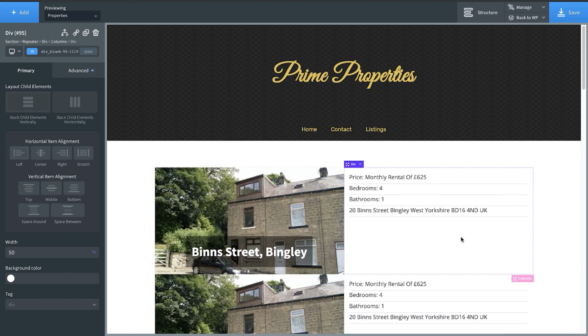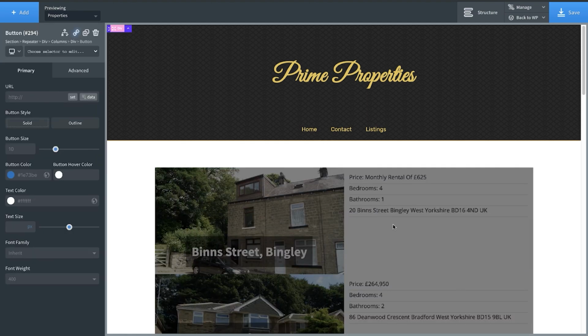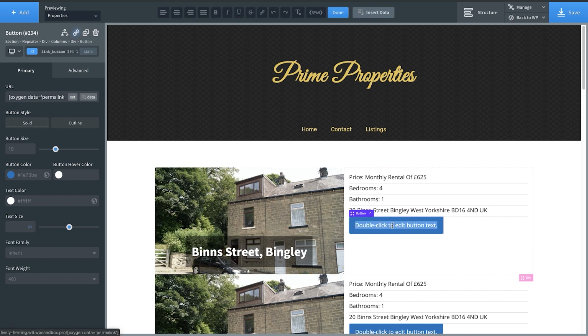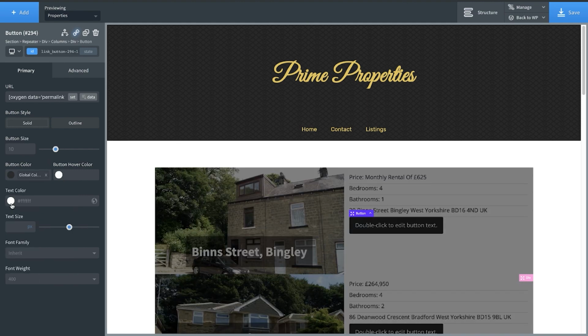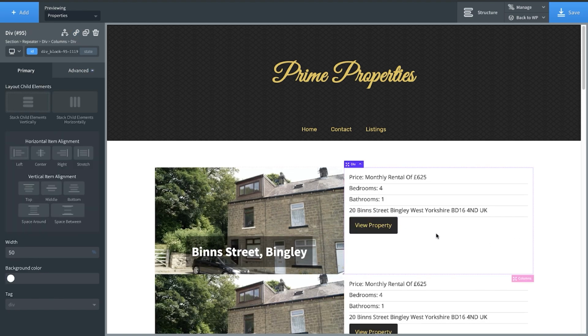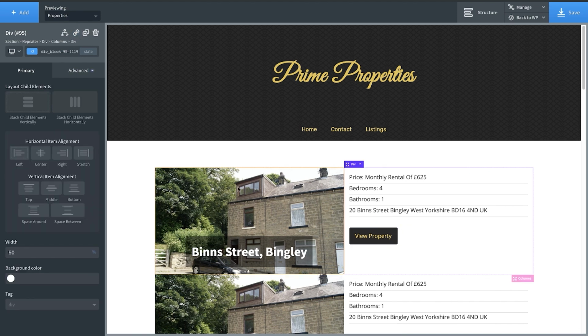And then finally, we're going to add a button here. And for the URL of the button, we'll use data and go to the post's permalink. So if we want to view the property, we can do so. Now let's change the button color to this charcoal black and change the text color to this gold. Okay, that way we match our header. Now we can add some spacing above that and below the div. Do 30 pixels. And then that looks pretty good.